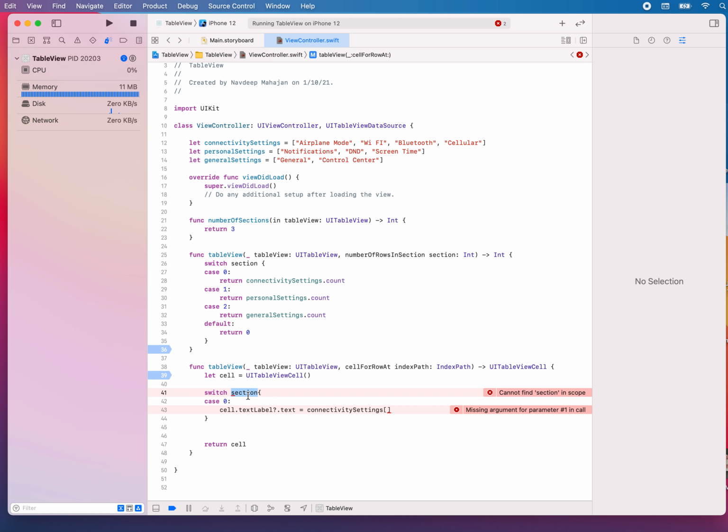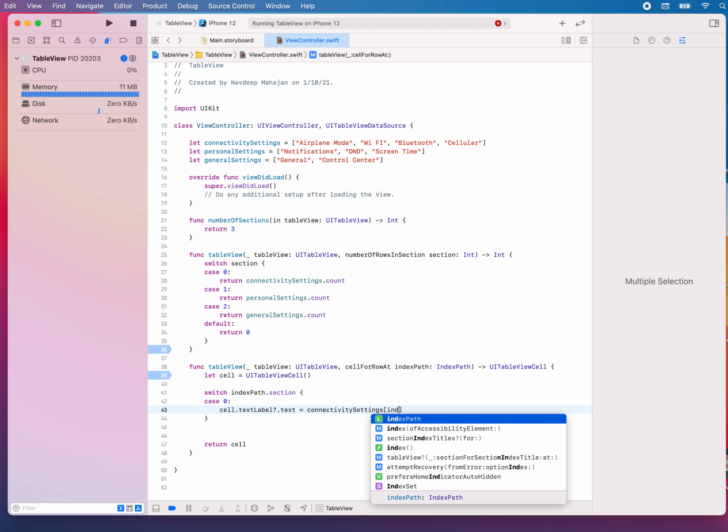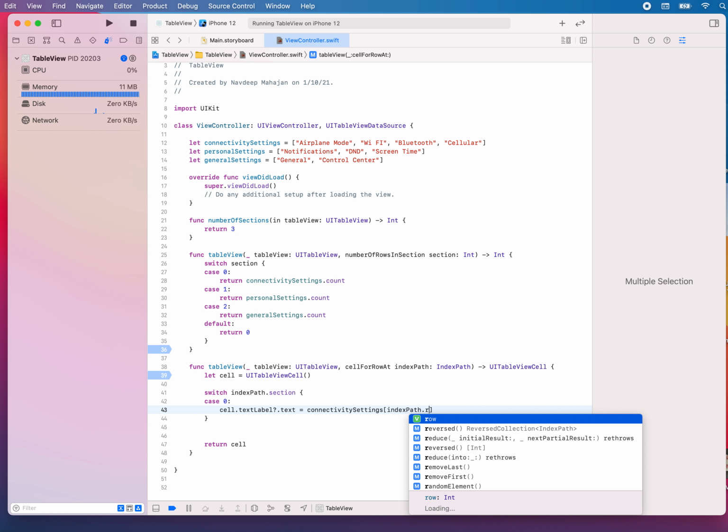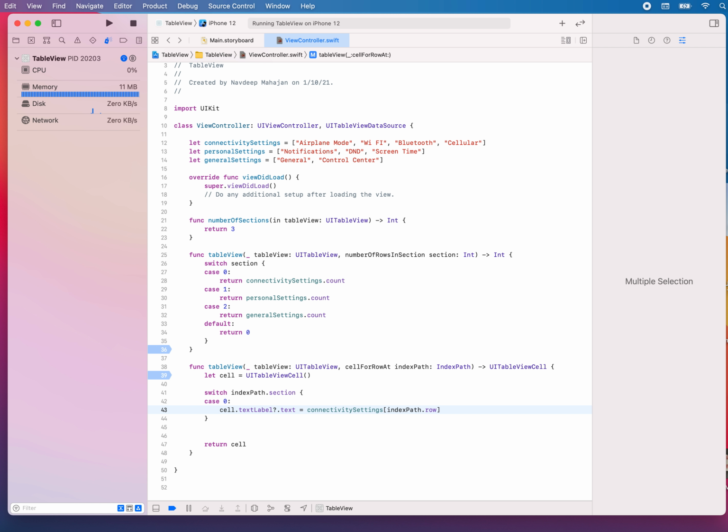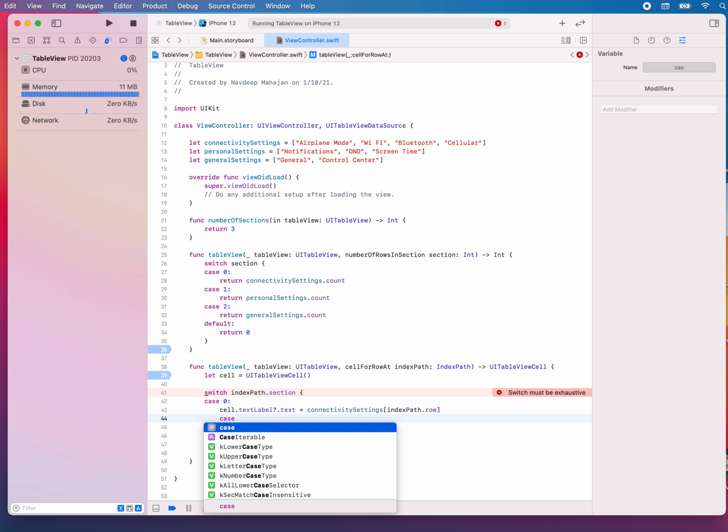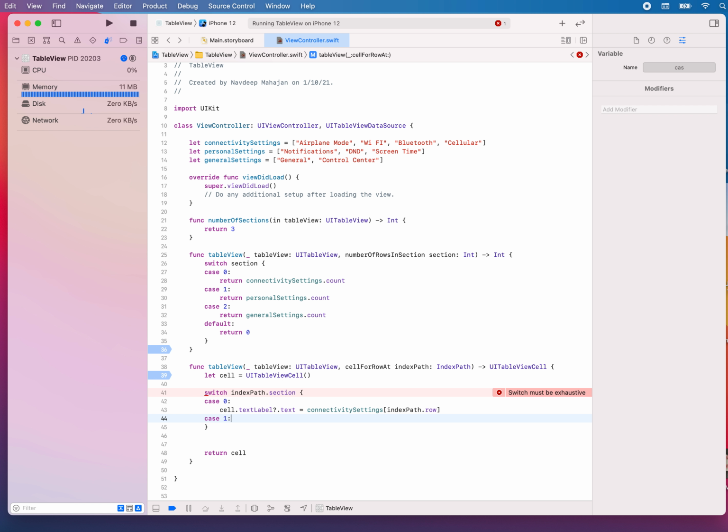So when I'm switching here, first of all section, I will say index path dot section. So I get my section. And similarly, when I'm retrieving the values from connectivity settings, I'm going to say connectivity index dot row, and that will take care of it. The section and the rows are also zero index based, and the arrays are also zero index based, so I don't need to worry about incrementing or decrementing in either direction.